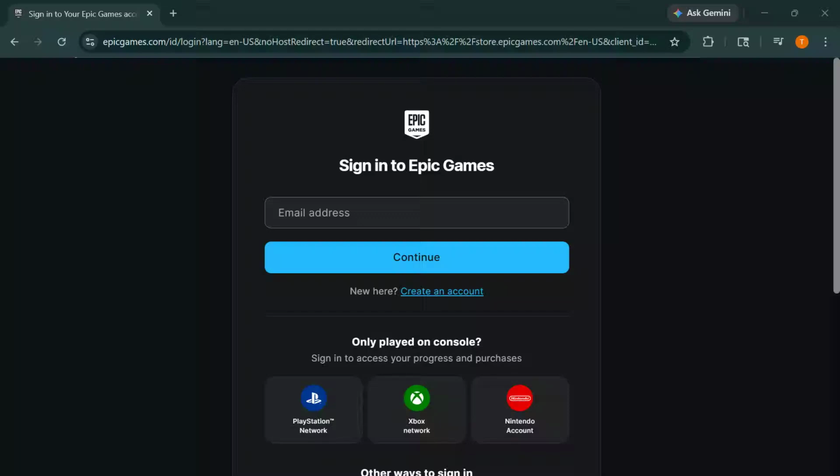If you're trying to log into Epic Games using a username, there's one very important thing to know right away. Epic Games does not let you sign in with just your display name or username. So in this video, I'll show you the correct way to log in, what to do if you only remember your username, and how to recover access if you've forgotten your login details.